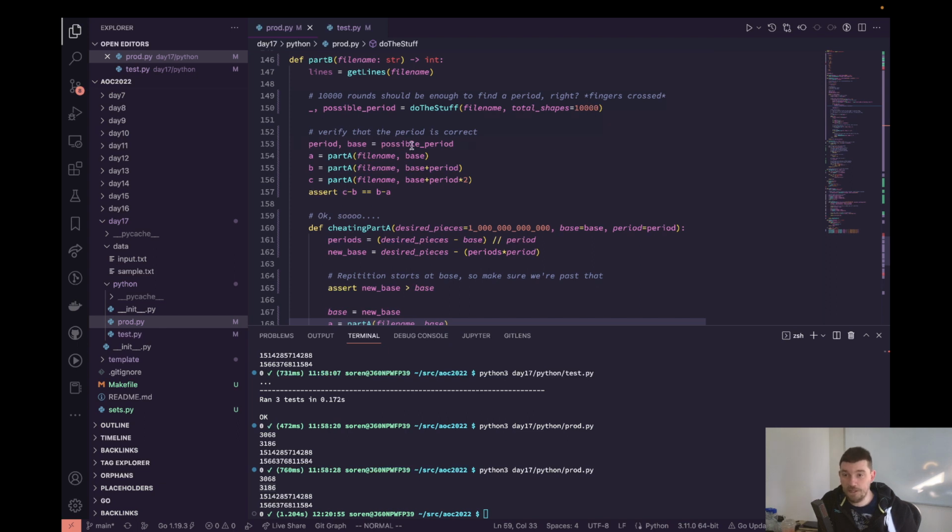Yep. So we get the period and we get the base, and there were a lot of assertions here because the number of assertions in my code is probably proportional to how fiddly something turned out to be, or how much help my brain needed to keep track of things. So this was my way of making sure that the result is actually correct.